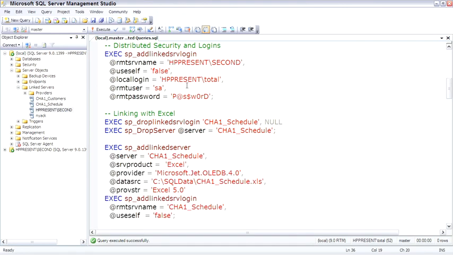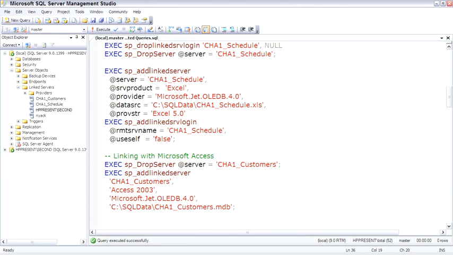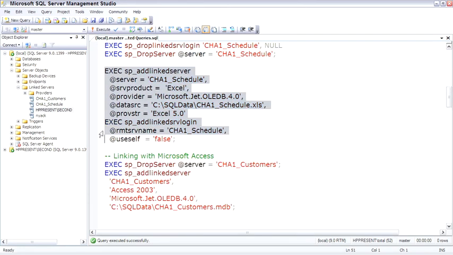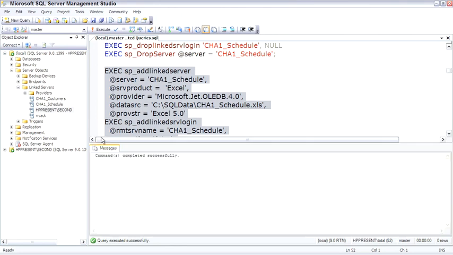Using distributed queries, we can link to all sorts of different data sources. And I'll show you examples of linking to Excel and Access. We already created some linked servers to Excel and Access when we converted the data over for the CHA2 database. So this code drops those linked servers we created earlier, and then reestablishes the link to Excel, just so you can see what the code looks like. Notice the provider is the JET OLEDB 4.0, and we have to give the hard-coded location of the Excel spreadsheet.